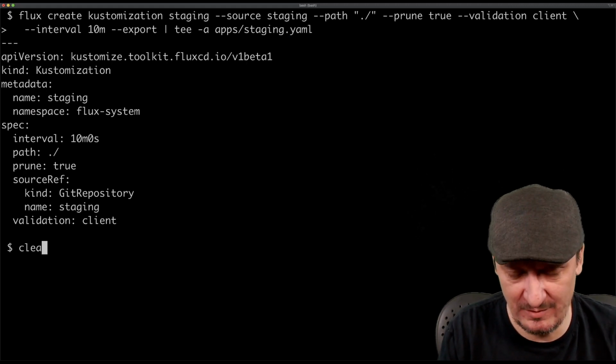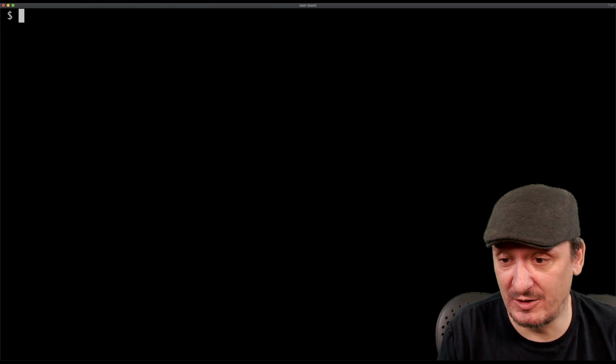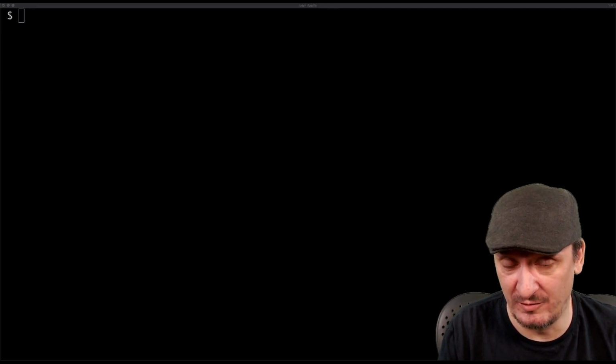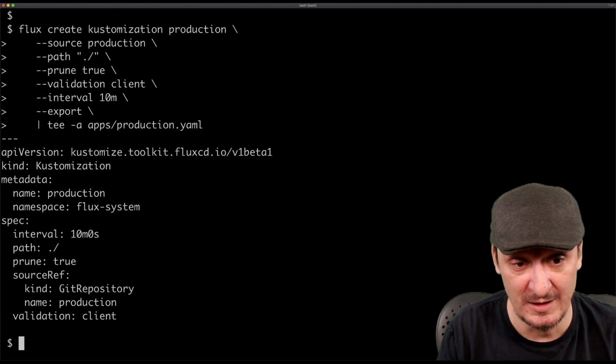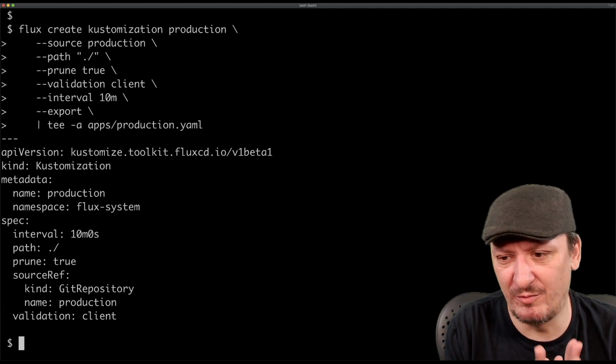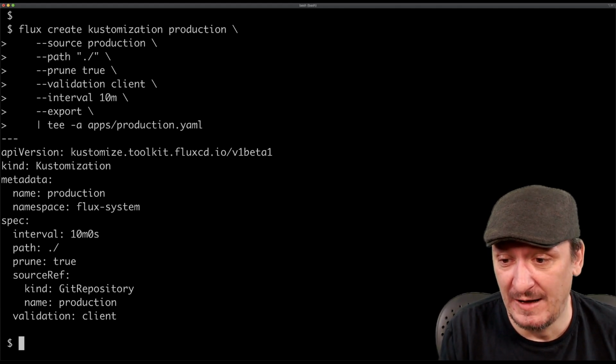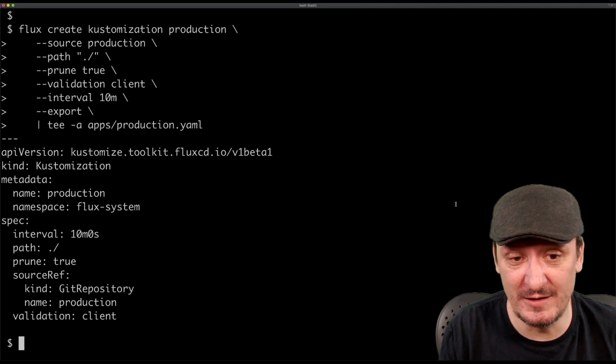Now I'm going to do the same thing for production. And to simplify my life, I'm going to copy and paste from my notes because the commands are the same. They're just having reference to a different Git repository, to the production repository. So I did exactly the same with production. And there is one more thing missing, one more important thing missing.